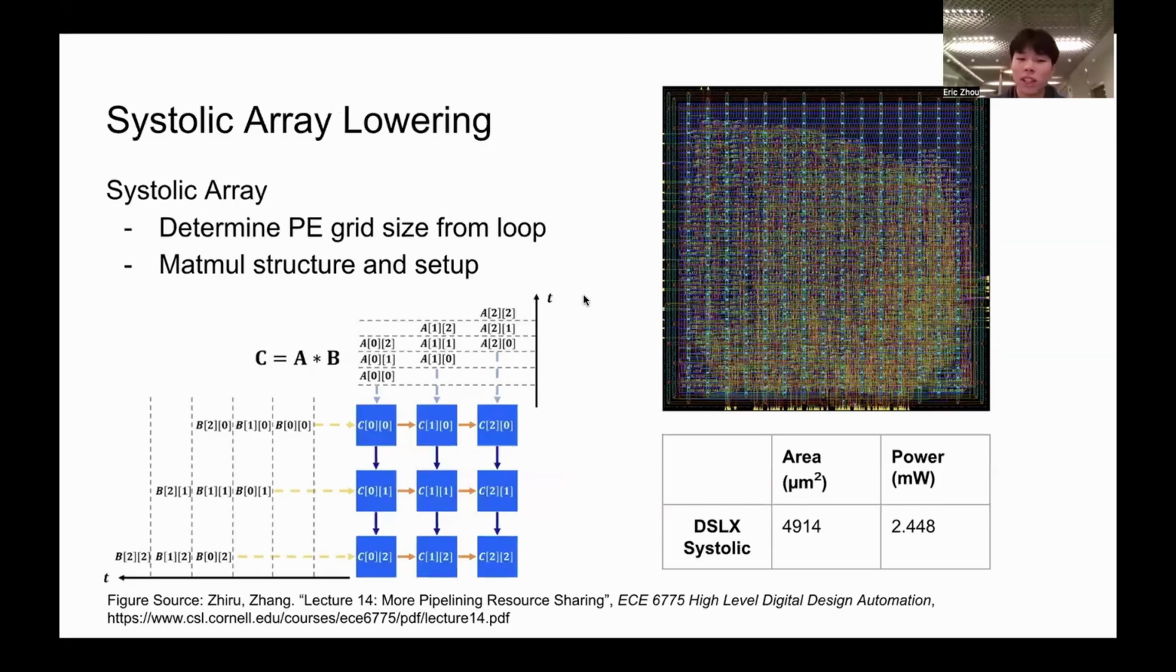So for a more complicated example, we wanted to also support lowering the systolic array setup we discussed in class for matrix multiplication. To do this, we extended our DSLX implementation. So this involved having the systolic array as well as the processing element. In the systolic array, we determine the processing element grid size based on the loop bounds, and then we create the matrix multiplication structure and setup that allows us to do this. So this involves actually instantiating the various processing elements necessary in the systolic array, creating internal channels, and linking them up.